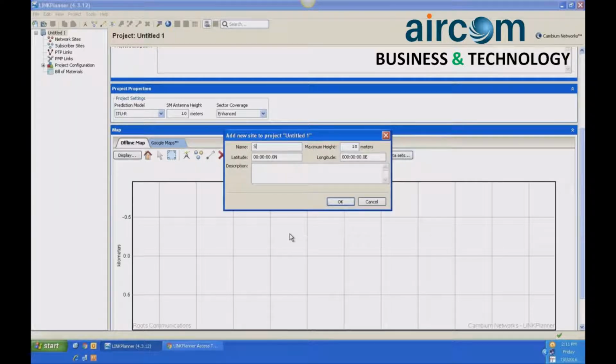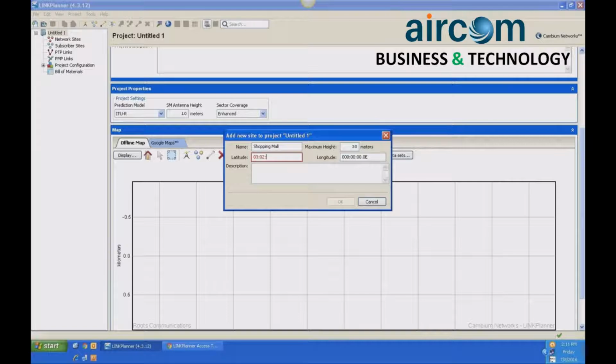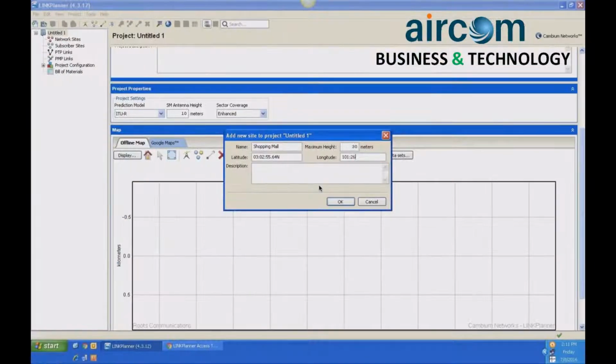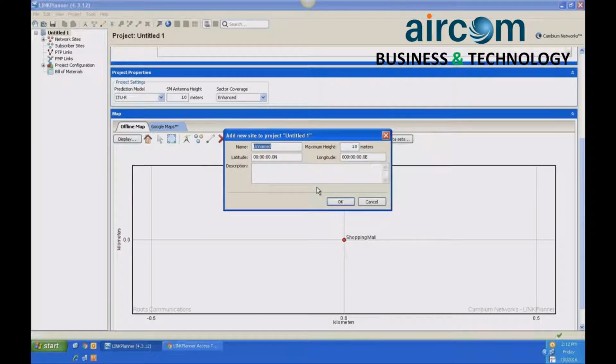The first site will be a shopping mall. The height based on 10-story height would be around 30 meters. Just follow the format. And create a second site, which is a condominium, which is also 30 meters height.